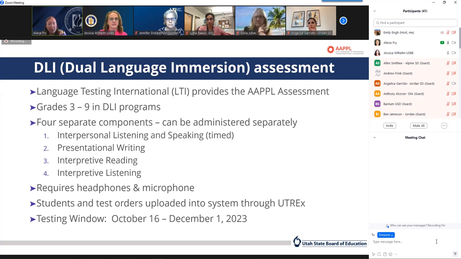And that way, you can share this information as needed with the audiences that you work with. So just some general information to be aware of with the AAPPL test. LTI, or Language Testing International, is our vendor who provides the actual assessment for performance toward proficiency in language, which we shorten to AAPPL. USBE works with LTI to administer this assessment to all 3rd through 9th grade students who are enrolled in our DLI programs, so our dual language immersion programs. There are 4 separate test components to the AAPPL assessment. These can be administered back-to-back or separately. Just be cognizant of the time allotment for testing if you're in a more secondary setting where it might take longer than a single class period to complete one of the assessment sections.